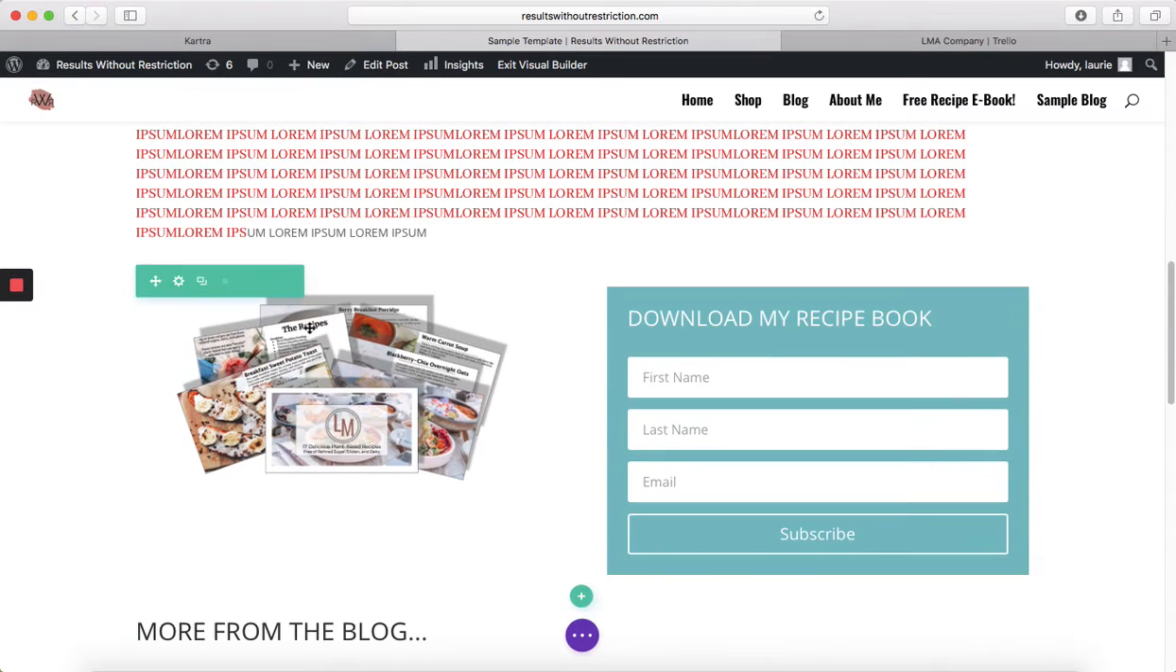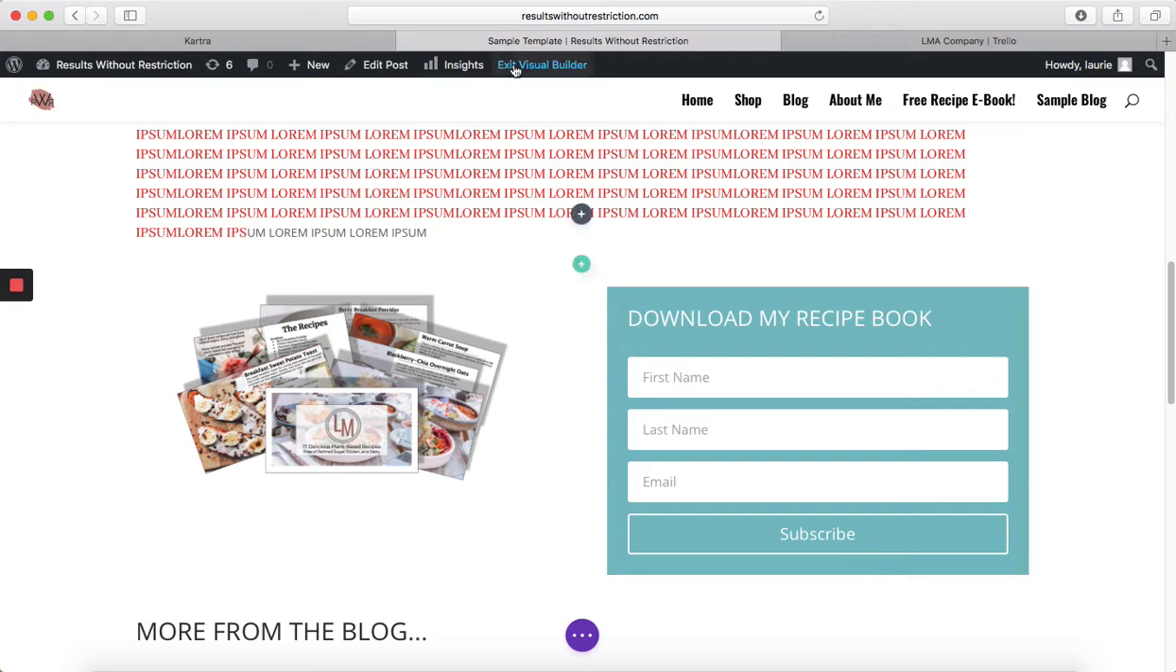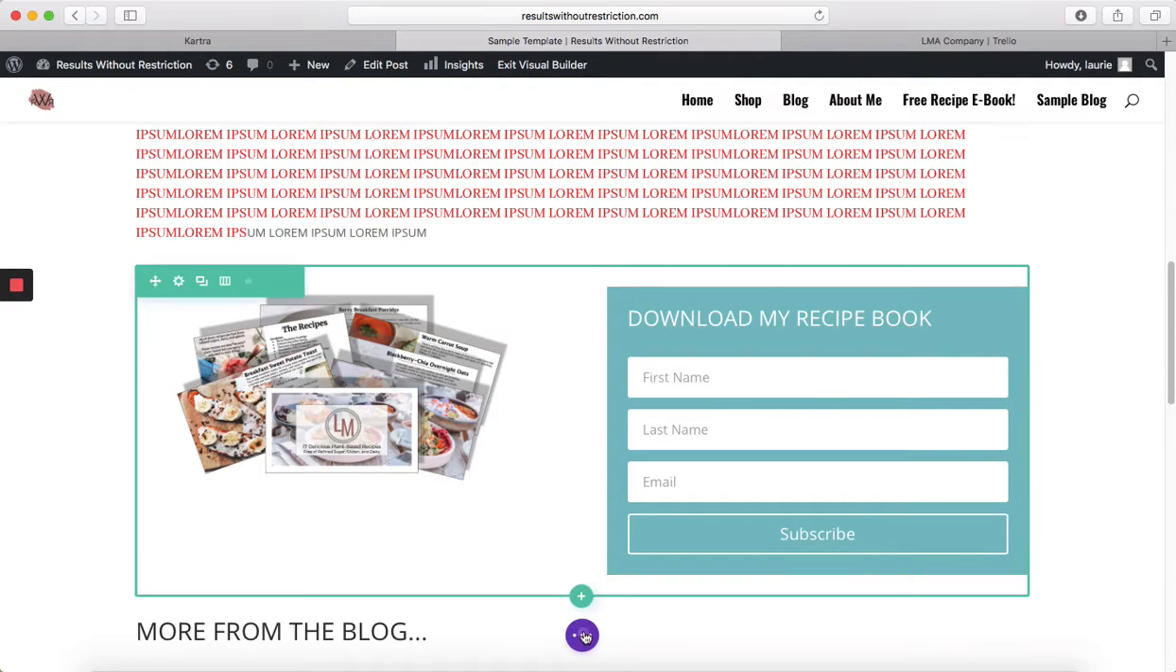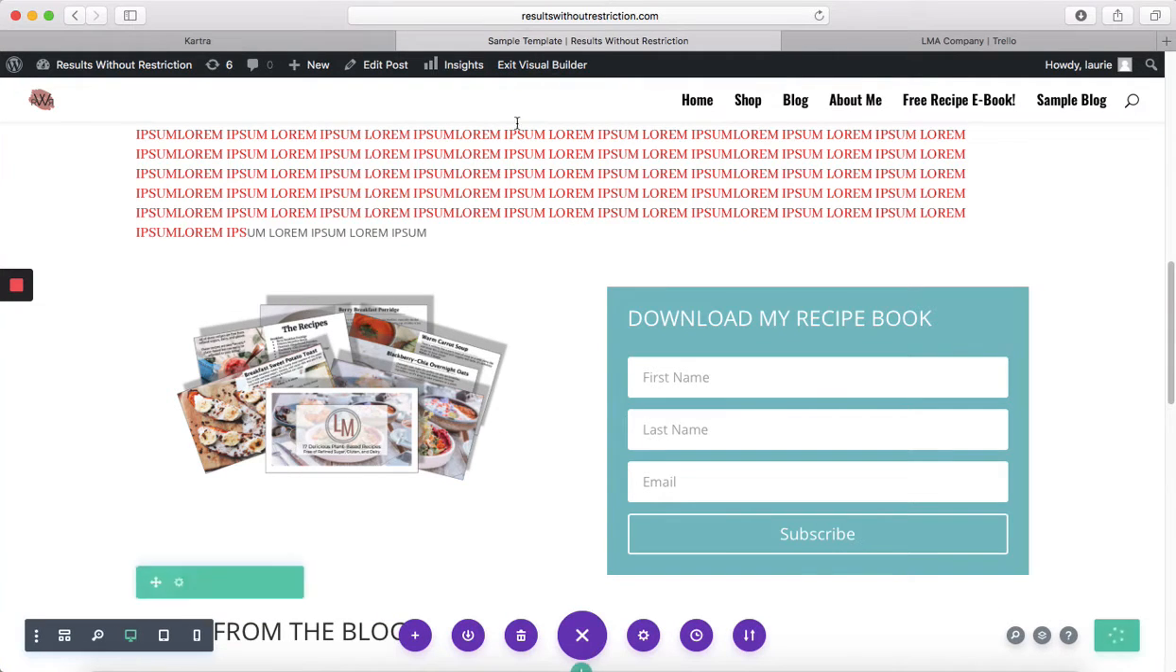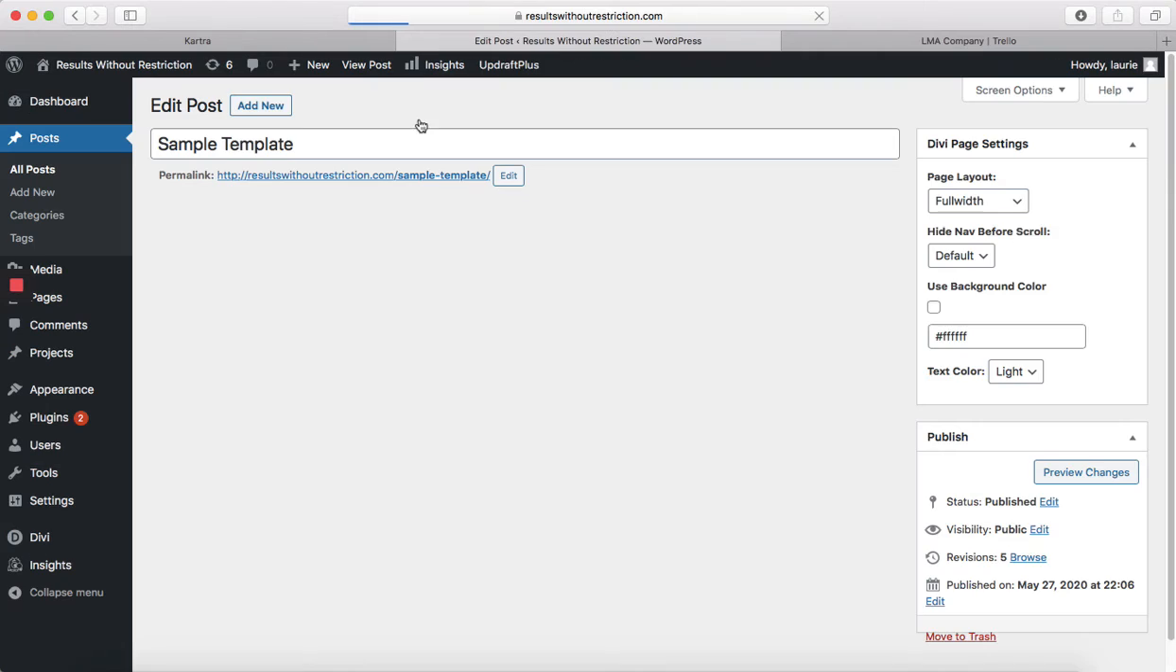And the way that we do that is we're going to exit the Visual Builder. Let's save our changes here. I'm going to exit the Visual Builder. We're going to edit our post.